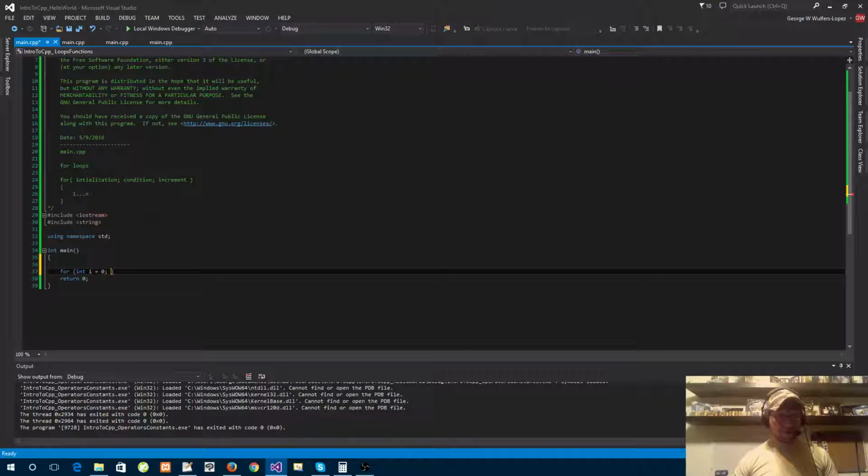The next thing we do is the condition. As long as this is less than something or greater than something, we'll keep looping. So let's say we want to do 10 numbers, or yeah, 10. We would do this.